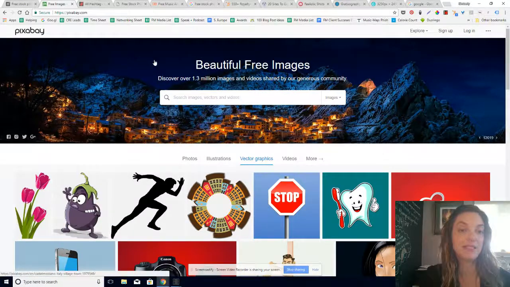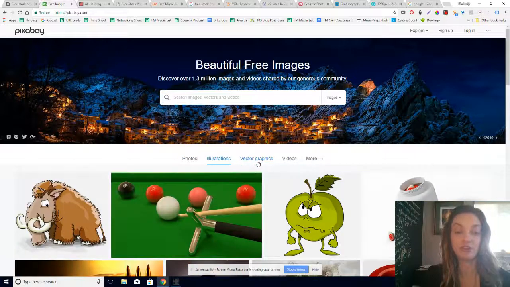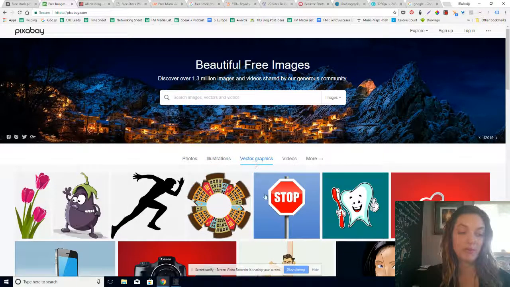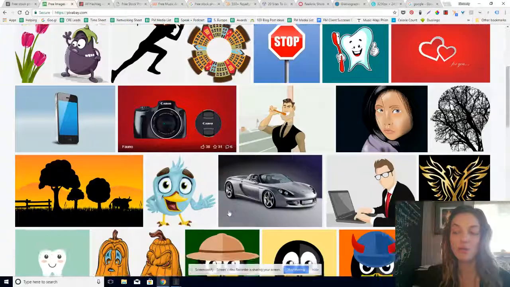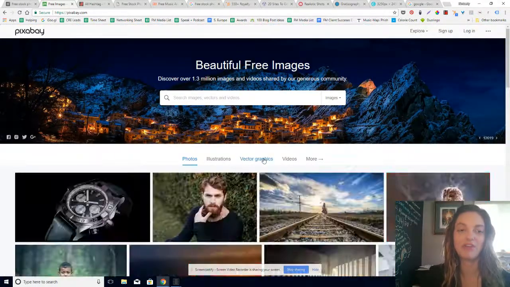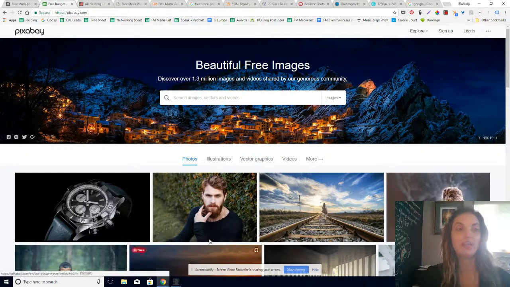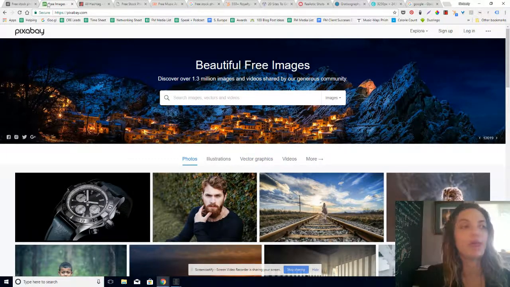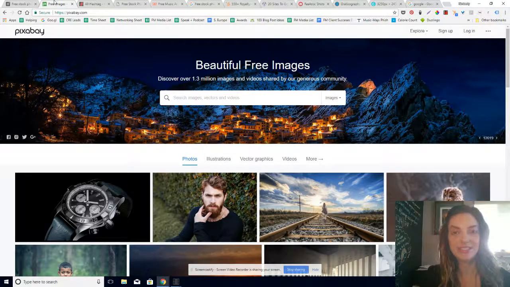Over here at Pixabay, this is one of the original ones. The thing that's different about this one is you can do illustrations and vector graphics. That can be really helpful when you're doing a logo or trying to do design for an event or something, or just want a cartoony feel. You can also do photos. Know that there will be some overlap between Pexels and Pixabay. So let's look at some other places that you can find photos.